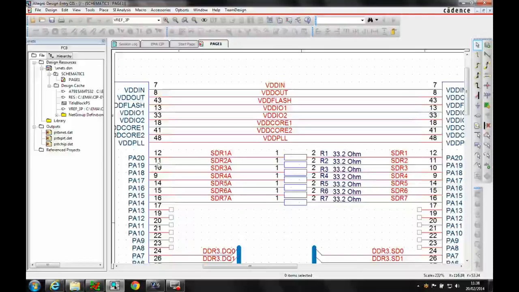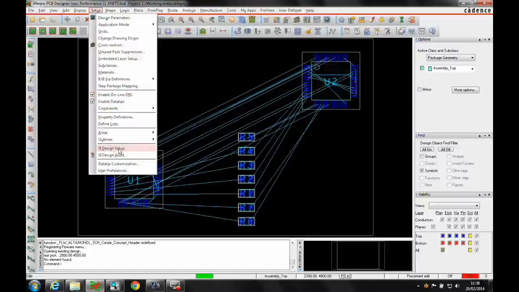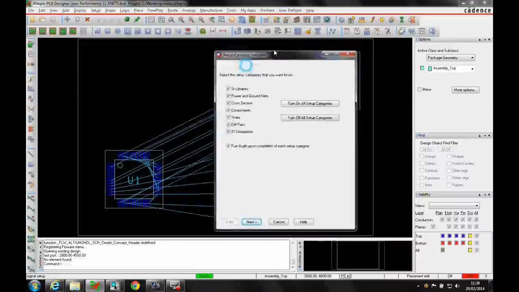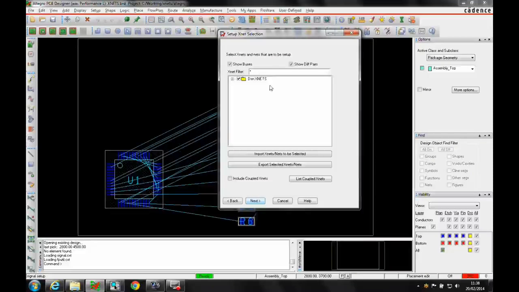Now I might need to calculate something as a full length, so in Allegro PCB Editor, what I can do is use the Setup, SI Design Setup function to control this. So I've got a list of what I can do here. I'm just going to turn everything off and just run this through Components and XNETS, because what we need to do is assign a default SI model to a resistor. So we'll click on next.